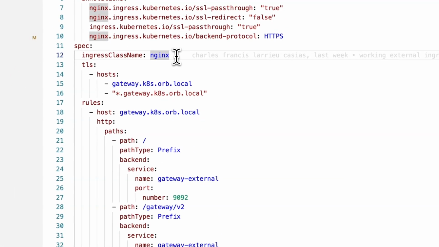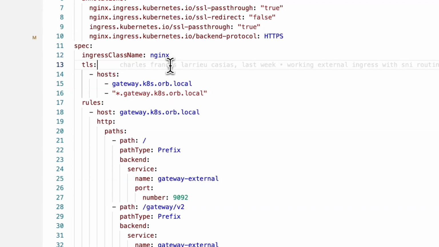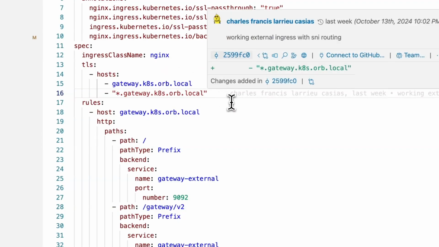Inside the spec, we have the ingress class name, which is Nginx. We're going to specify TLS hosts. Here we have the bootstrap host, which is gateway.k8s.org.local, and then also a wildcard host, star.gateway.k8s.org.local for each of the brokers, and some rules.